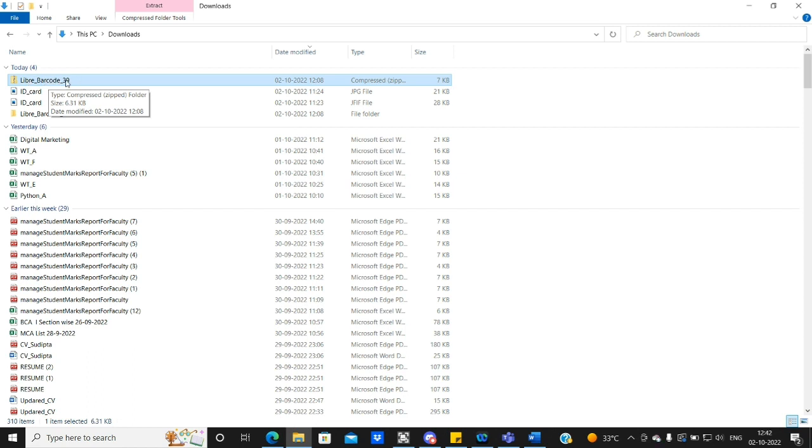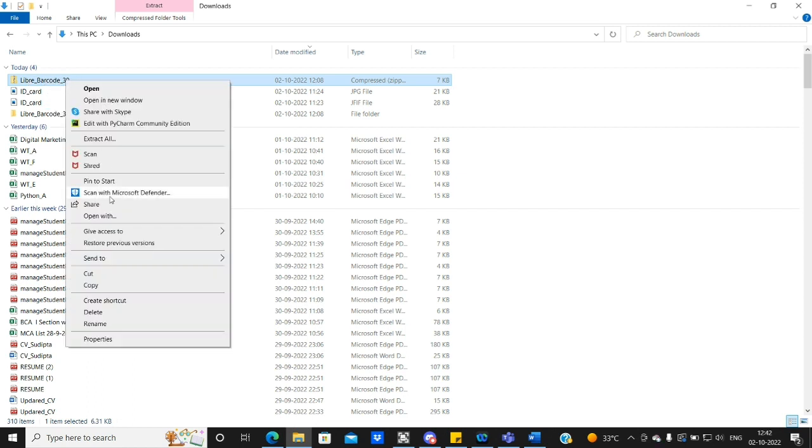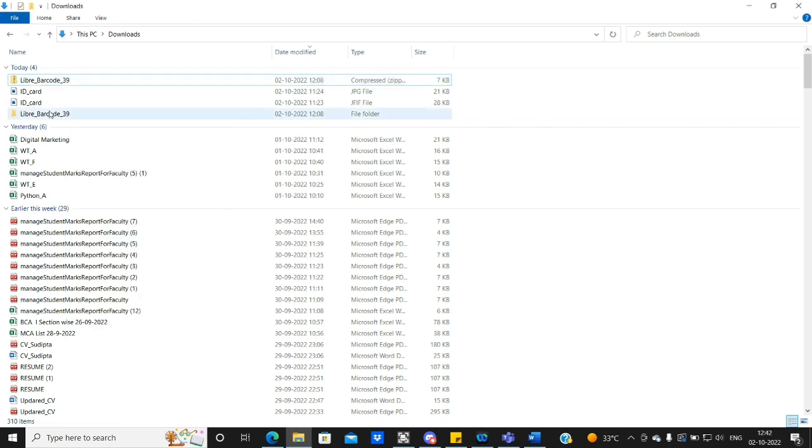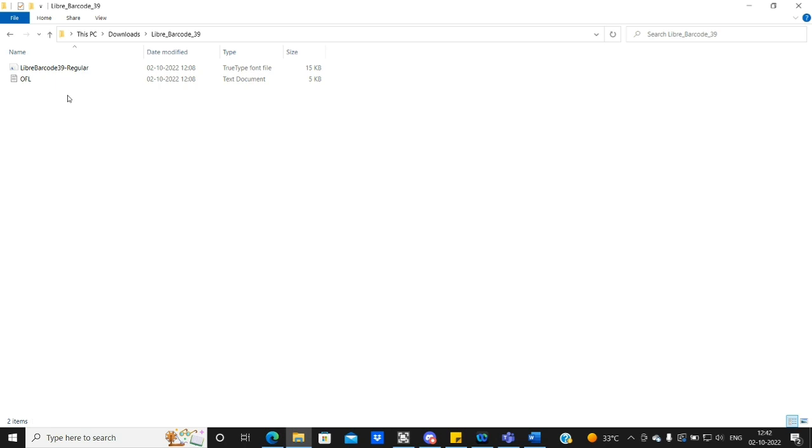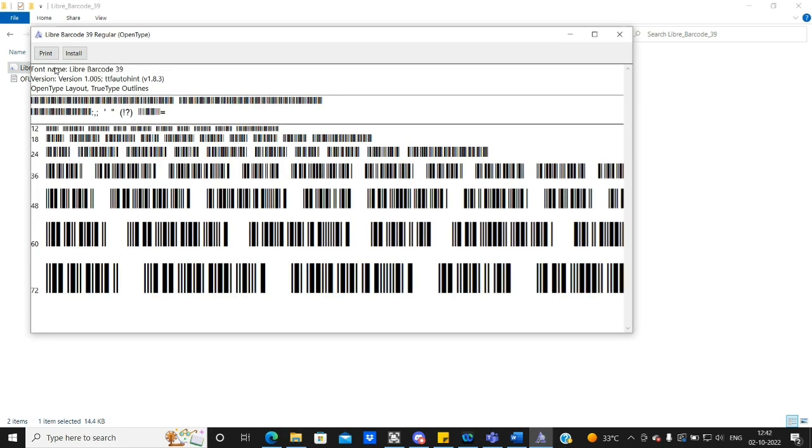What you need to do is right click on it and extract it. I have extracted it and then I got a new folder like this. After extracting, you will get a new folder where you will get one text document and another font file. It will be a TrueType font file. You have to double click on this file, you will get something like this, and you will get two options, print and install.